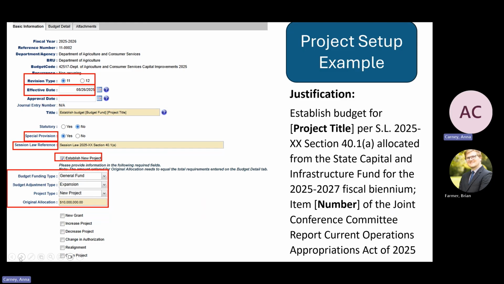Because this is coming through a budget bill, you would want to check yes for the special provision. And then in the session law reference, you'd want to include that session law, but also the section number is really helpful. Budget bills are very long, but it's also just really helpful for us to be able to quickly find that reference and authority. So just make sure to include that as well.